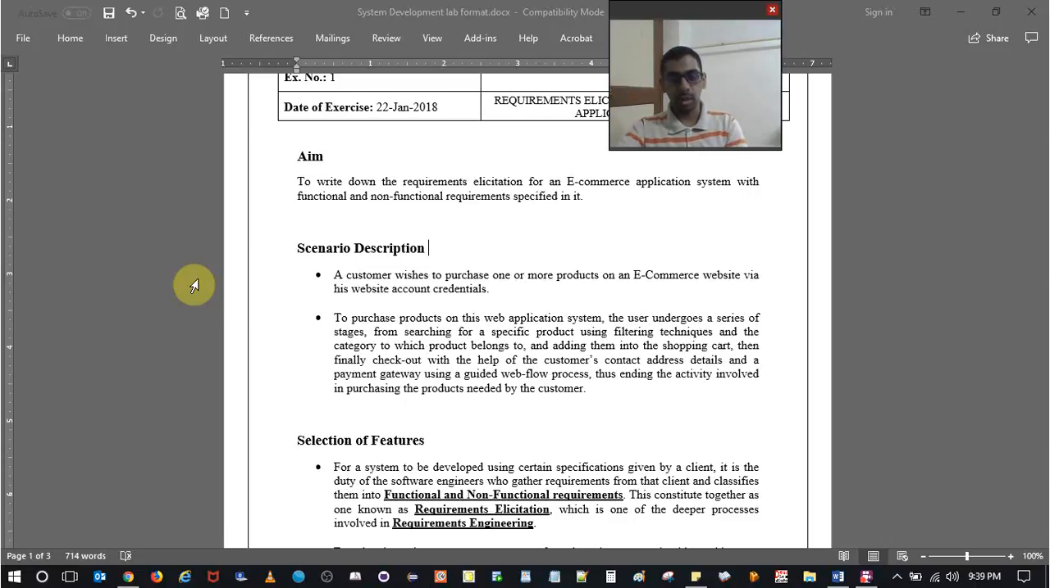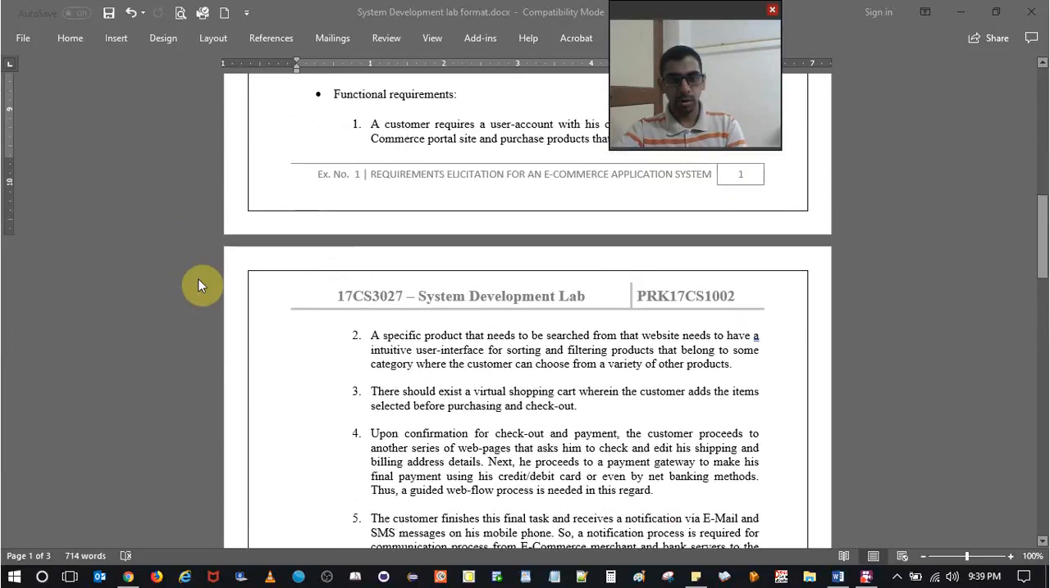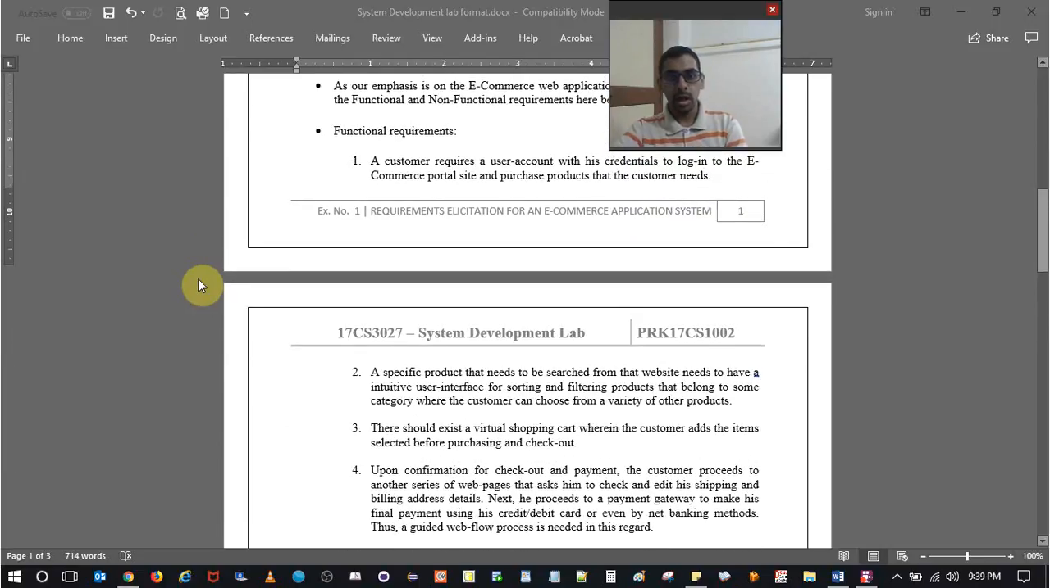So without further ado, I'll go forward with the functional requirements in the requirements elicitation process for an e-commerce application system. Here we have the functional requirements, and in short, the first functional requirement that he needs is a user account, so that he can log in and log out using his credentials in that e-commerce website.